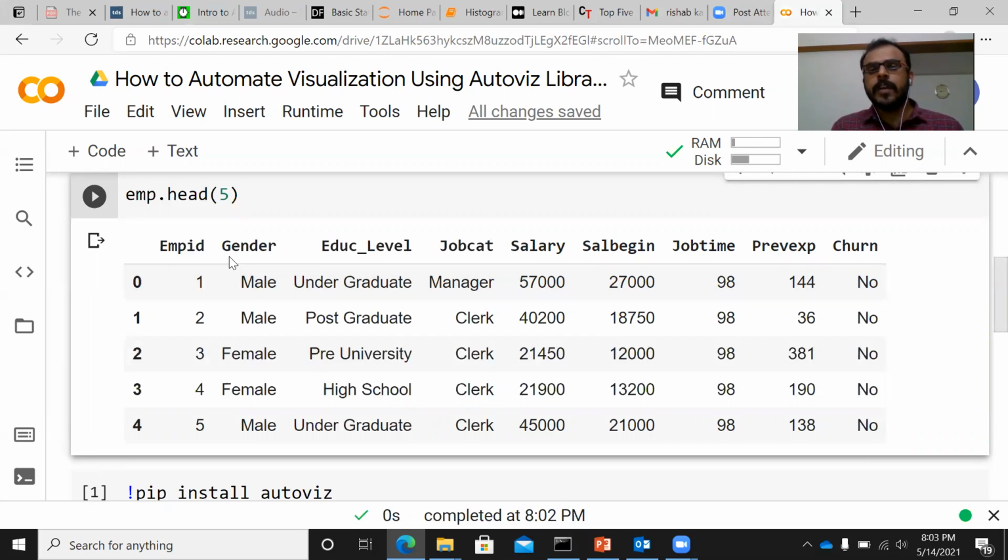So for variables like gender, education level, job category, and churn, you can expect a bar plot. You can expect a stacked bar chart. These are some of the charts which are applicable when it comes to categorical variables. On the other hand, when you look at scale variables like salary, beginning salary, job time, previous experience, you can construct a scatter plot, you can do a PP plot, you can do a box plot, you can do a violin plot for all these scale variables.